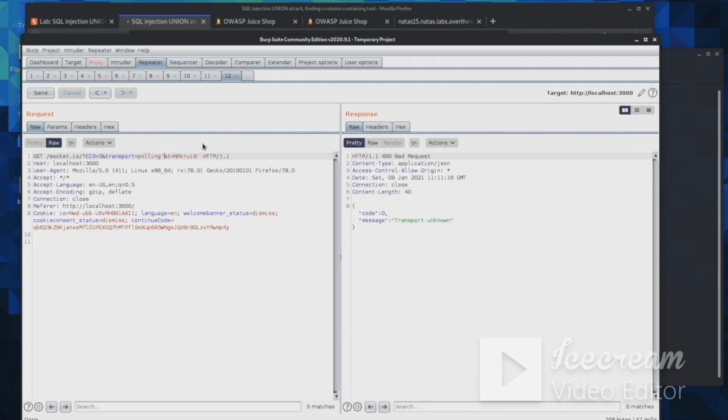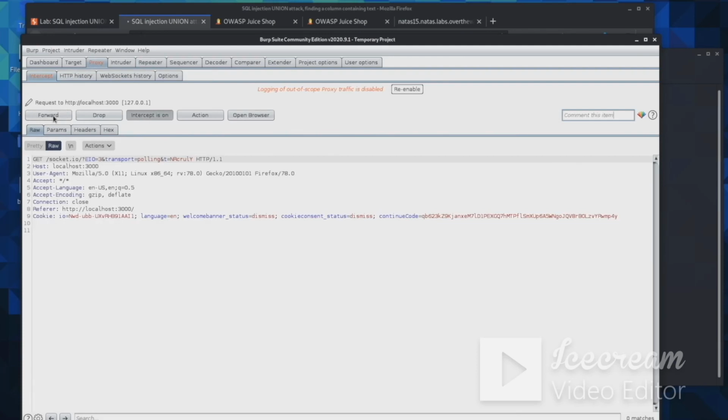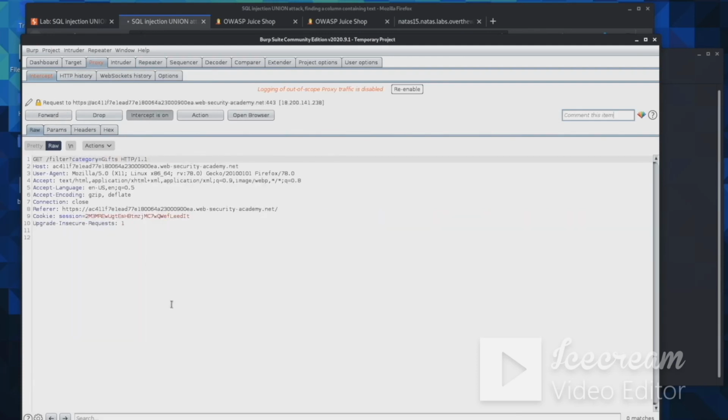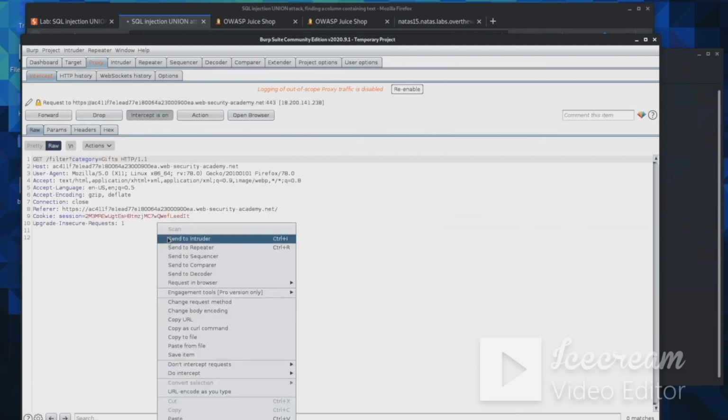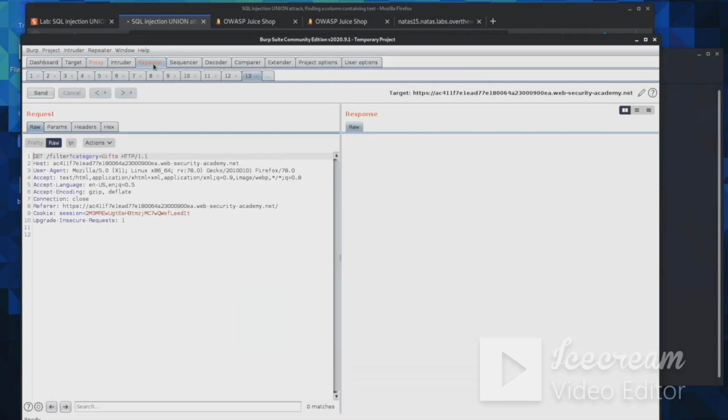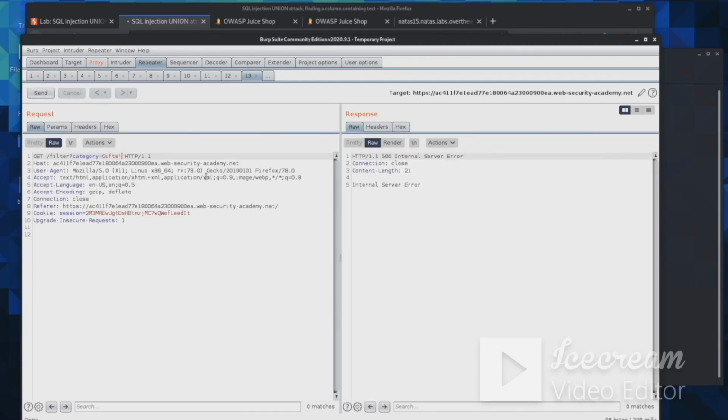Might not actually be in this one. Let's see. There it is, it's in this one. So we'll send this to Repeater and put in our single quote. There is the error. So this is where our injection is going to be. If you weren't able to find it, you can go ahead from here and see if you can solve the challenge and pull down the number of columns in this lab.